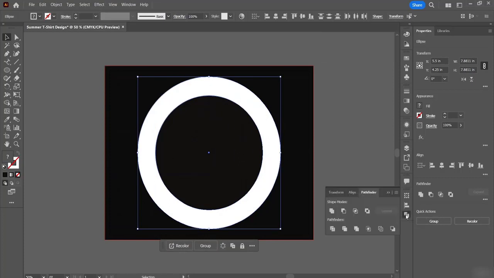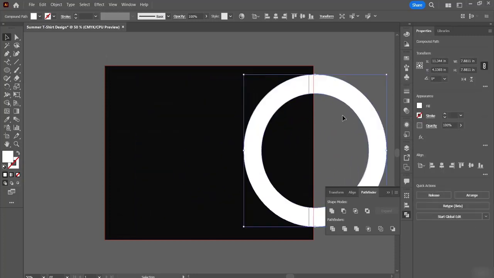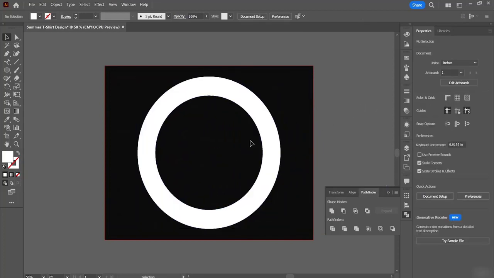Now I will go to the Pathfinder option, and from the Pathfinder option, I will click on the Minus Front option, which is present in the Shape Modes. Once I select the Minus Front option, let's select this one, and if I move it out, you can see that the middle part is being cut out. Now again, I will move it here in the exact center.